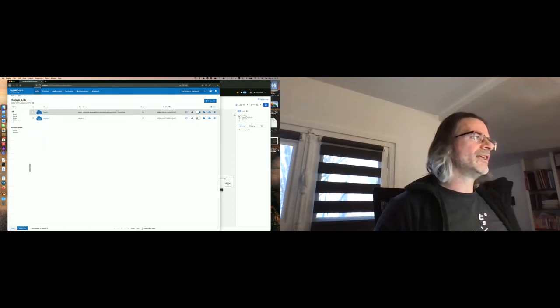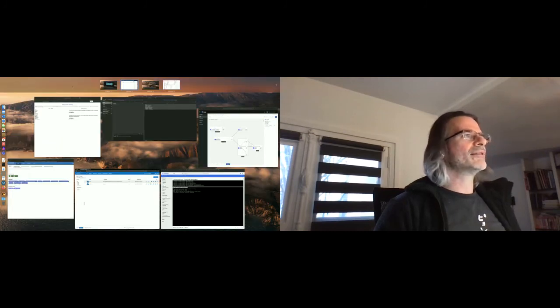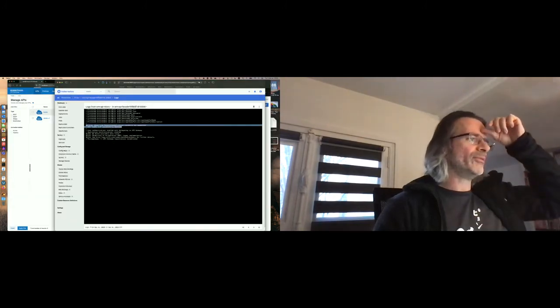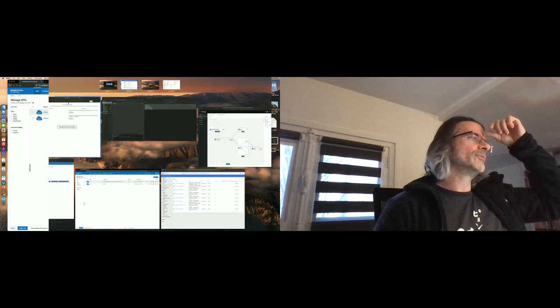So that's the API. I can deploy it. And the only thing I need to do is restart my micro gateway API facade. As I said, that's already been done to save some time. So I can see that it's already been deployed here.